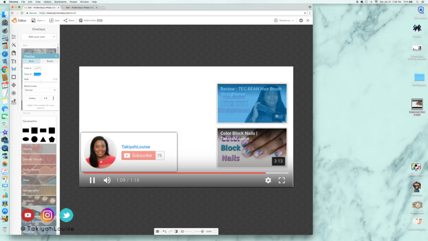Then I right-click and select Duplicate Overlay for another box. I then drag it over the bottom thumbnail. I again right-click to duplicate overlay, then stretch it to fit the box with my image in it.